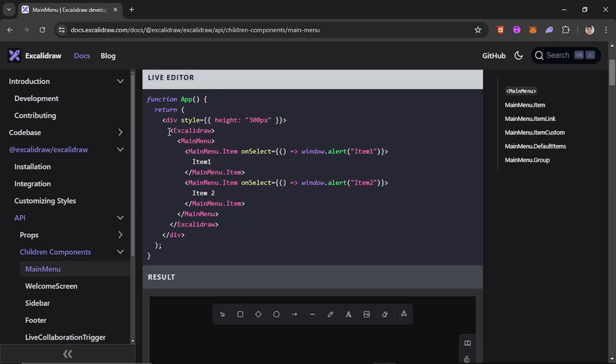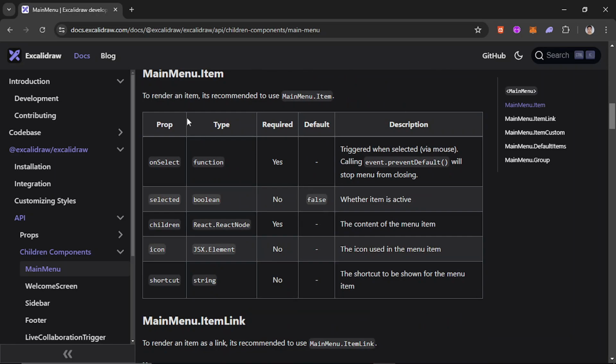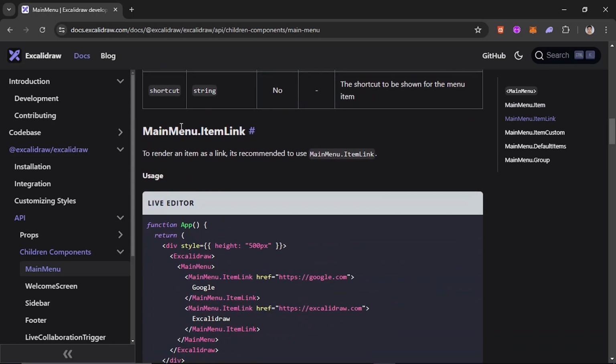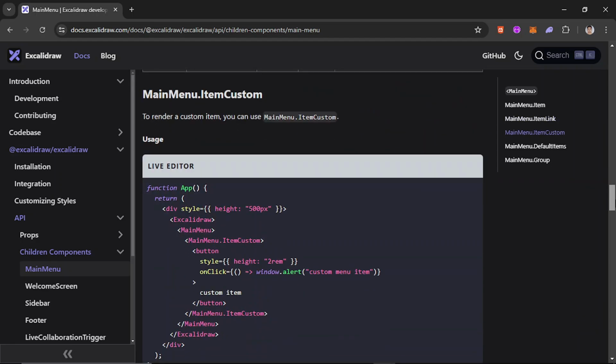You can see if you specify these options like Excalidraw main menu, main menu dot item, then this item is basically the customized menu option that you want to show in your place, so that you can easily customize the options in the main menu. And you can see in main menu dot item, these are the props that you can use. On select means when somebody clicks on that, what should be triggered. And if you want to render any menu item as a link, you can use menu item dot link. And so on, you can read this documentation and figure out the things.